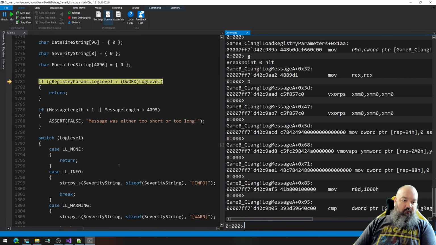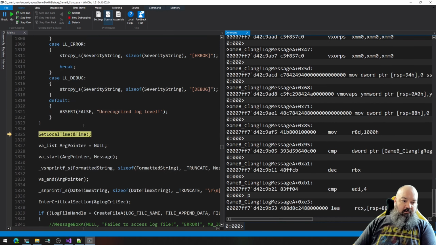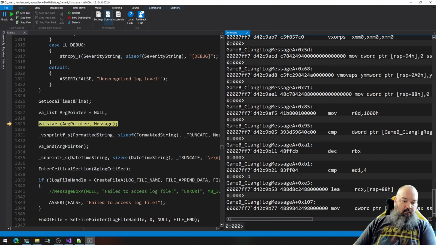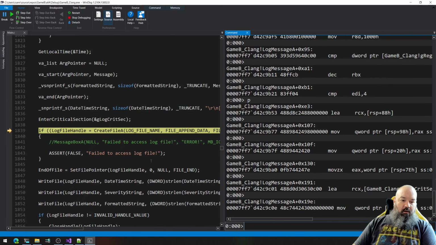So I'm going to keep going, step over, step over. So this wasn't where we crashed. That wasn't our problem. Just keep going. Switch log level. Okay, we're still going. Now we get to this line, log file handle equals create file A. Step over.